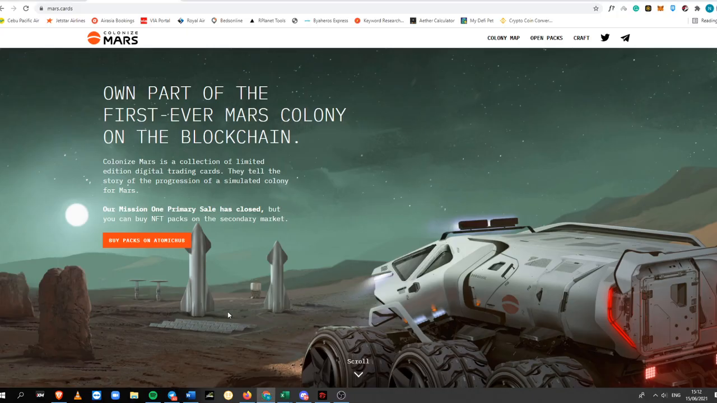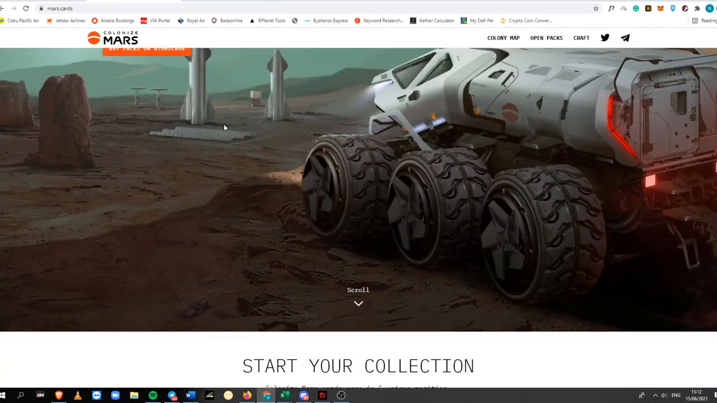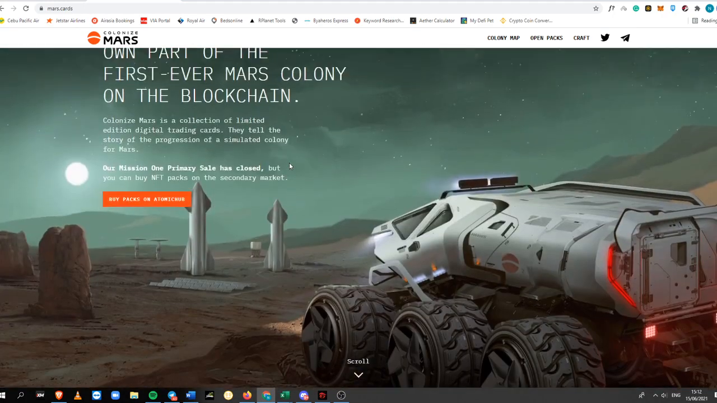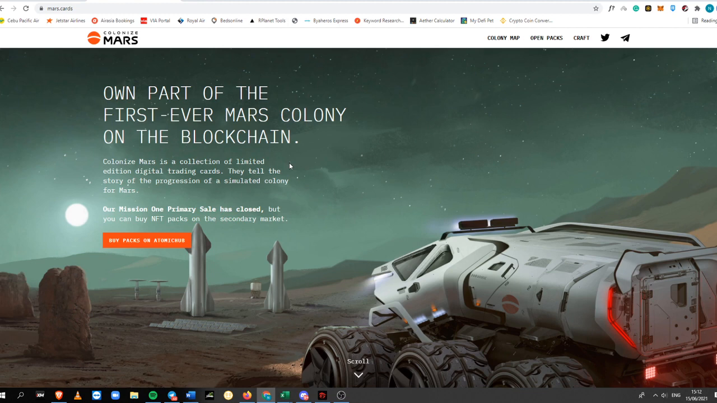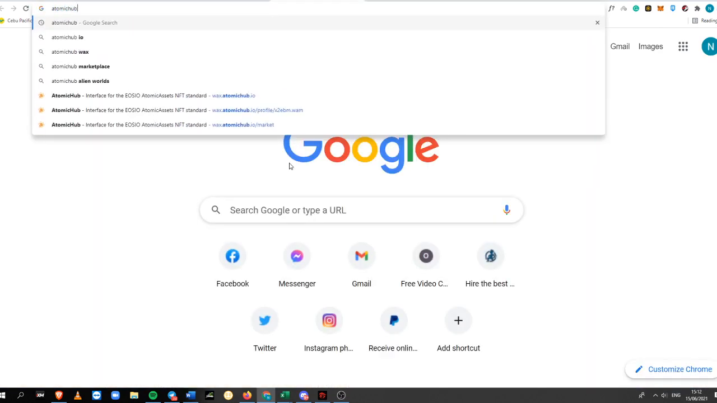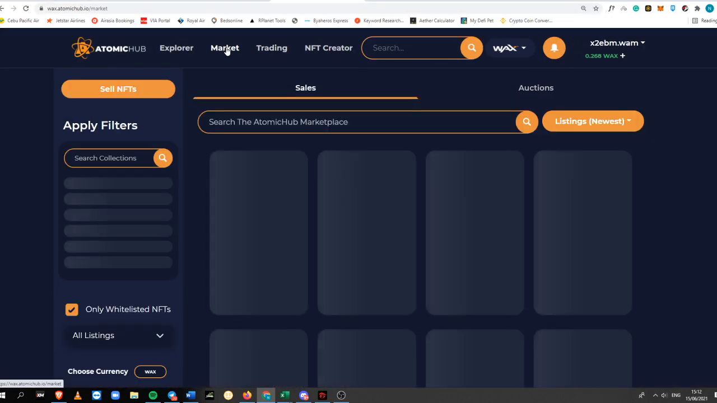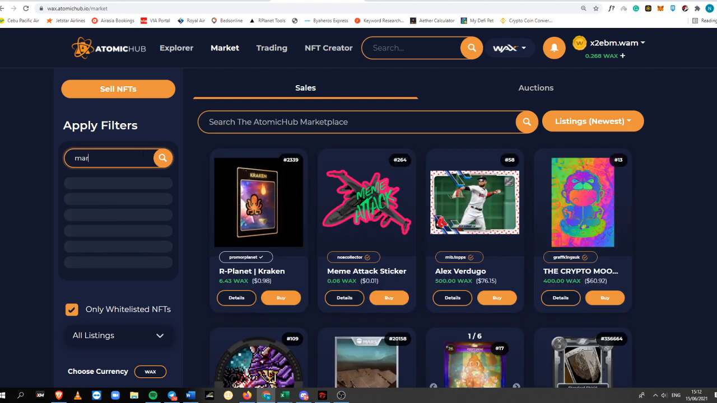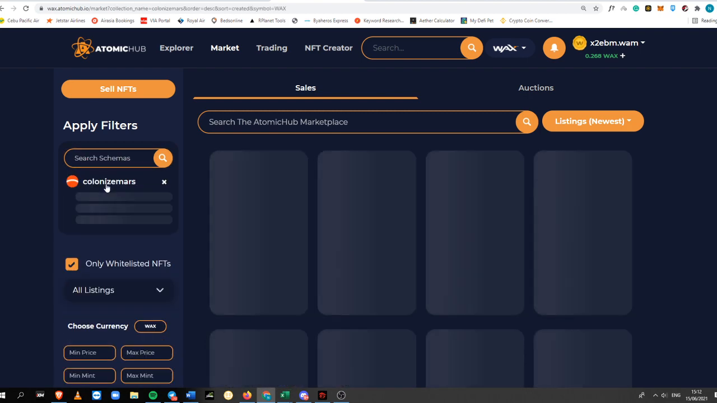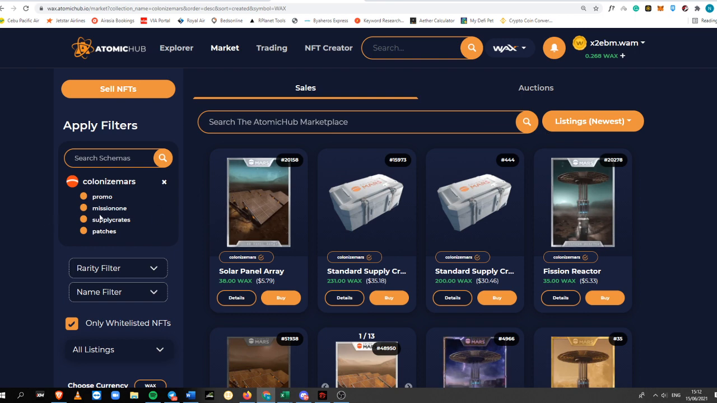So Colonize Mars, again, is a collection of limited edition digital trading cards. They tell the progression of a simulated colony on Mars. You can play it on the Wax blockchain, and you can also buy those packs on the Wax blockchain. To buy it, just go to Atomic Hub, search in the market section, type in Colonize Mars, and you can buy the supply crate in this part right here.